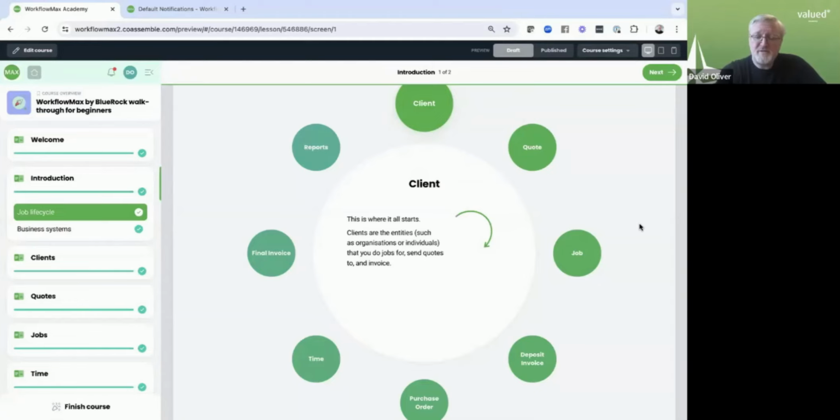We'll not go into those sort of extras in any detail in this session today. This is a session for beginners, for basics. But again, any questions around those, let us know, and we can always either answer those here, or there will be future sessions that will go into these aspects of WorkflowMax in much more detail.